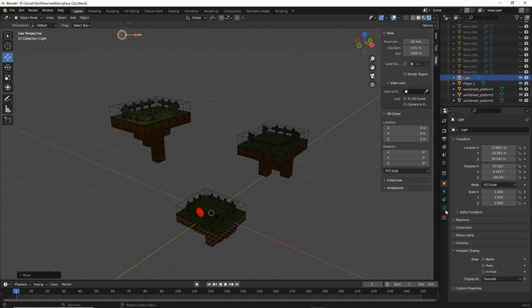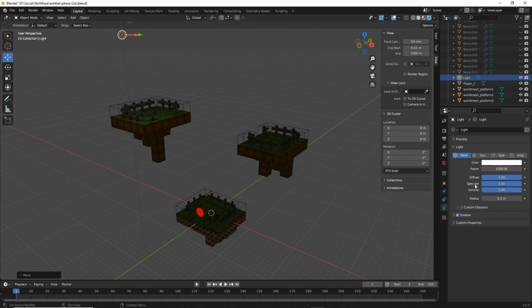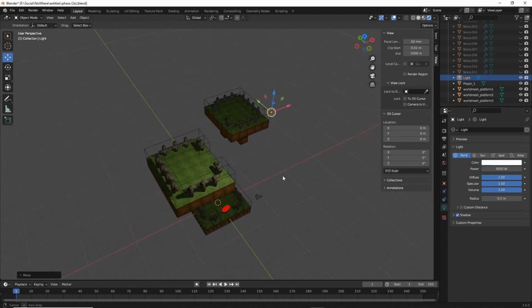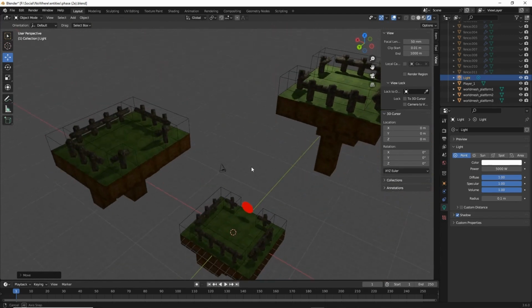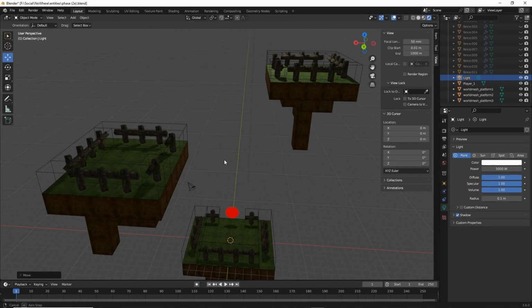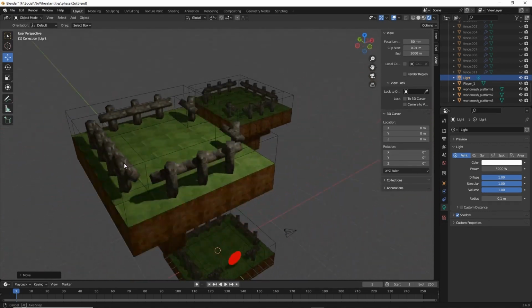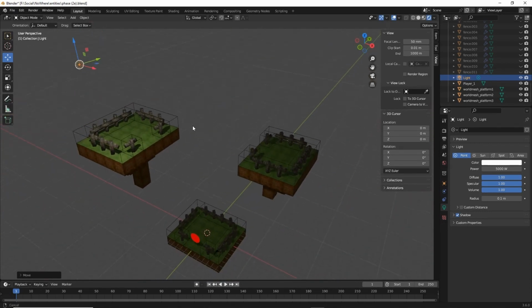So let's make that a bit brighter. So object data properties for the light whilst it's selected. Let's try 5000 watts. So that's our scene basically lit. Let's change the color of the light.